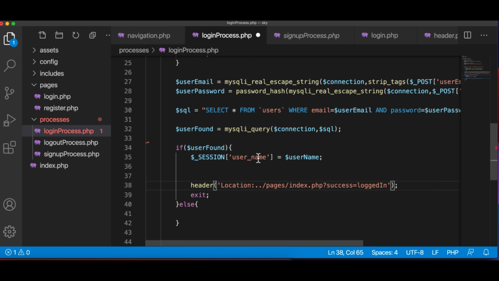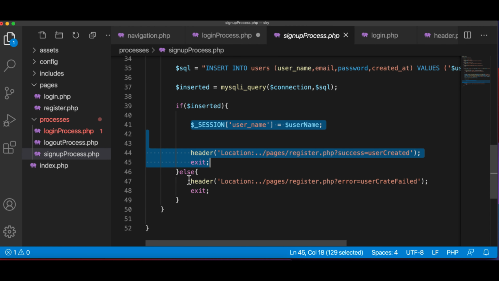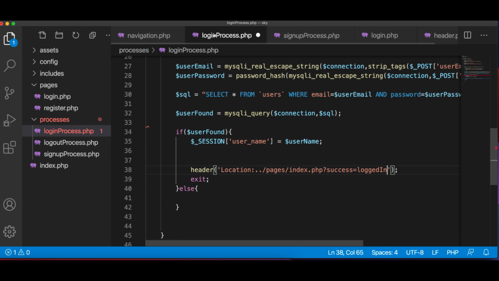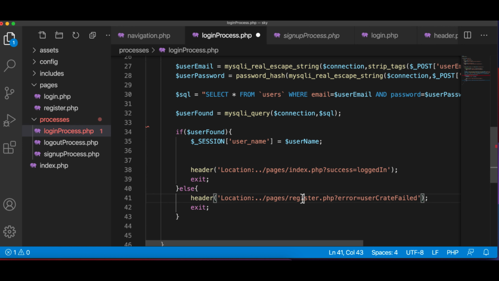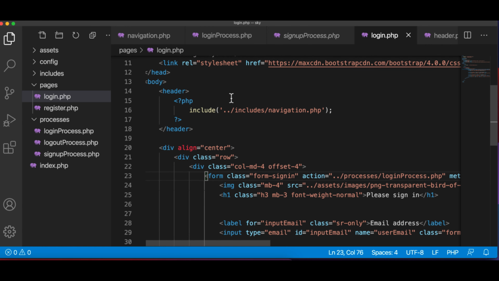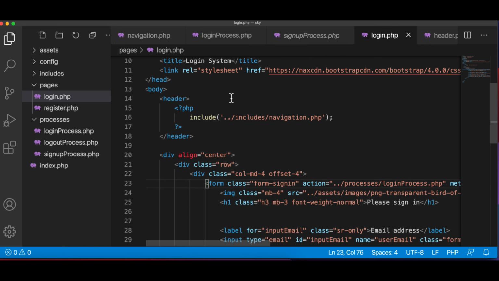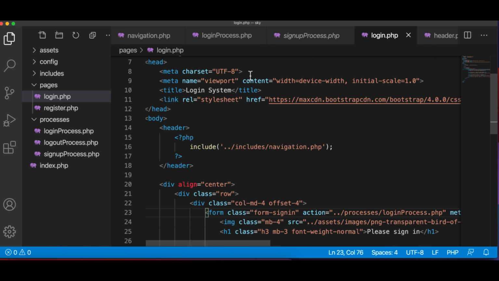Now if the user is not found, in that case we want to give the error. So I want to pass the error here and redirect accordingly. It's going to be login.php, and the error is user created failed. So I go to login.php. We are not giving any error here currently, so we need to show the errors as we want to.